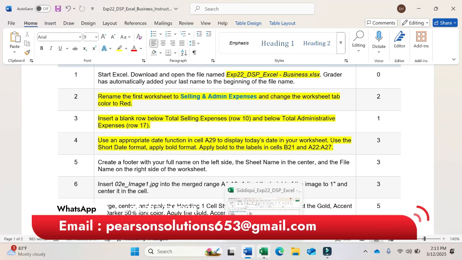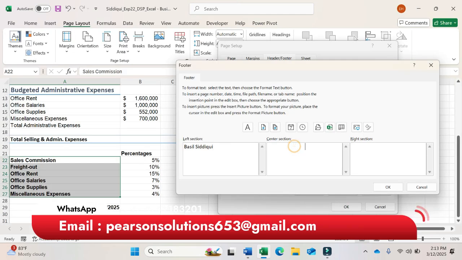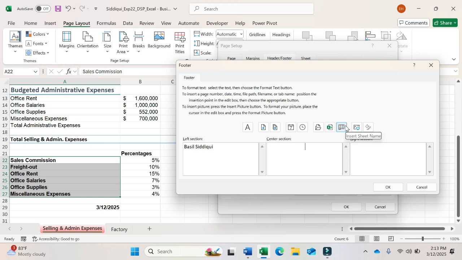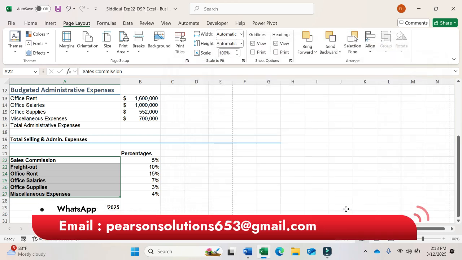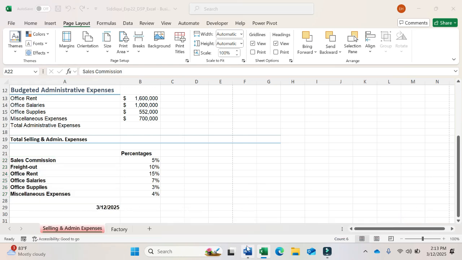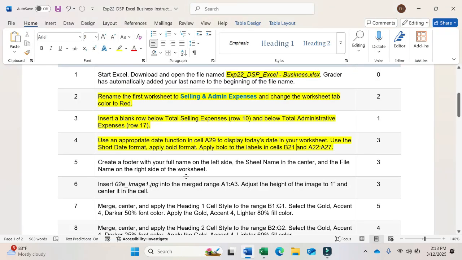Sheet name code in the center. This is the center section, and you have to insert the sheet name from here, and the file name in the right section. This is how to insert the file name, and hit OK 2 times. So the footer is inserted on our Selling and Admin Expenses worksheet.